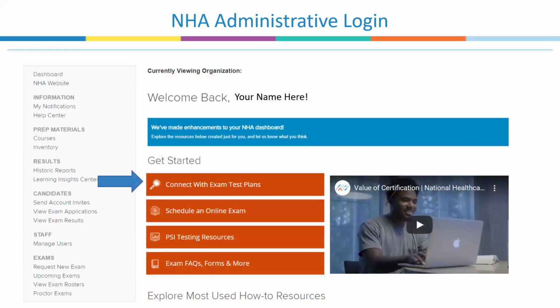Like here, this first link under the Get Started area will take you to test plans for all of NHA's 8 nationally accredited exams, and they're all available to download right from there. This is an important area for you to know what NHA's exams will cover, but also important to provide this information to your candidates or your learners. We know it's important for you both.